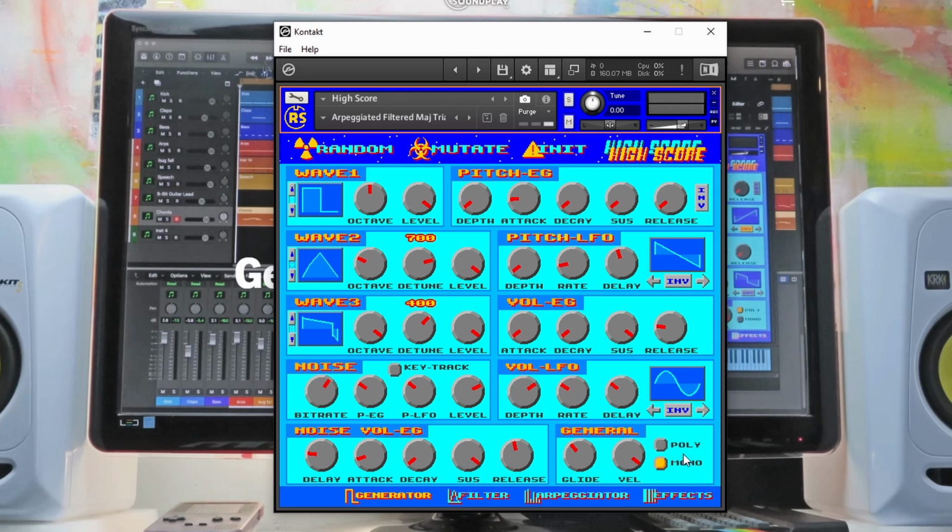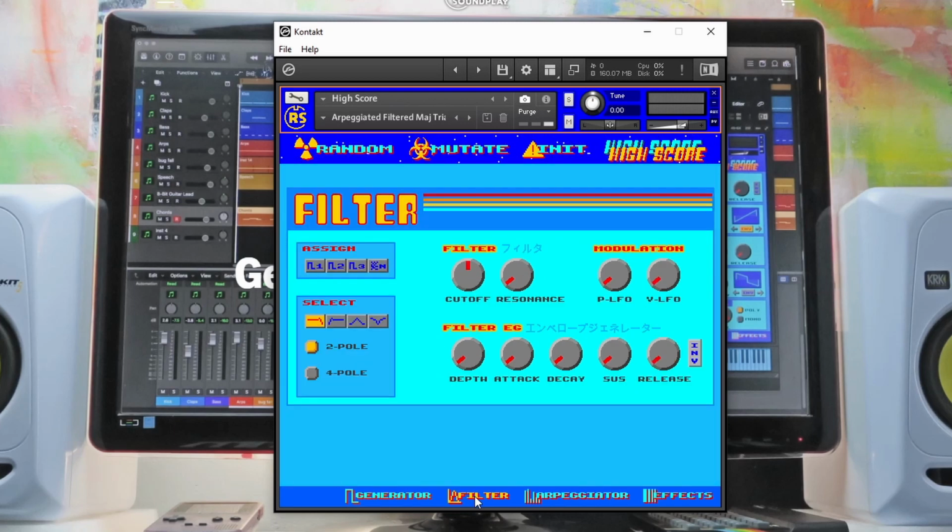Right, so this is pretty much the generator tab here. And I'm sure there's a lot of things that we can do here other than just mess around with those oscillators and envelopes, but I'll leave that for you to check out. So next we also have a filter section, and here we can set the filter cutoff, and we can also have some resonance and some modulations with the pitch LFO and volume LFO.